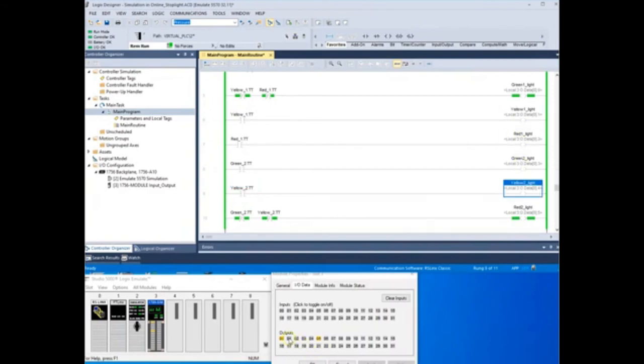So let's look down here at my outputs. 0 is 12 green, 1 is 12 yellow, 2 is 12 red, 3 is olive green, 4 is olive yellow, and 5 is olive red. Notice right now when there's no cars present, I've got a green light on 12 and a red light on olive. So let's go up here now.